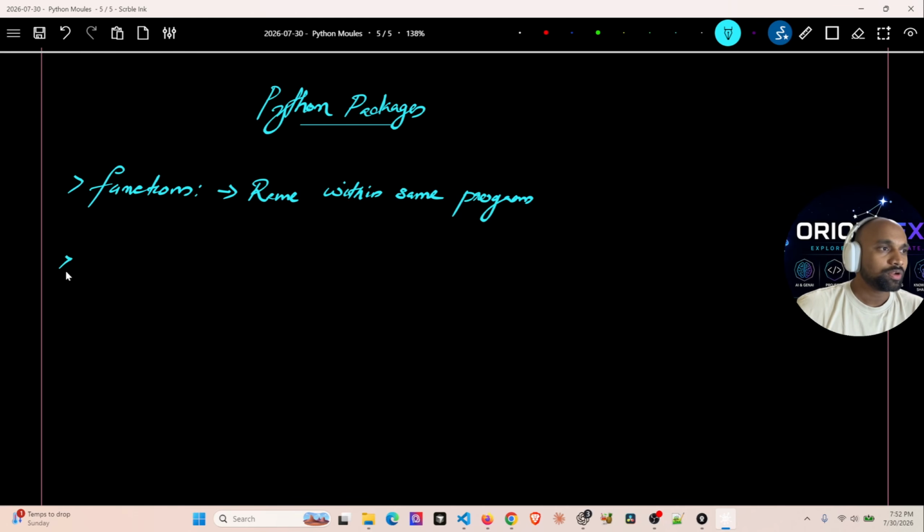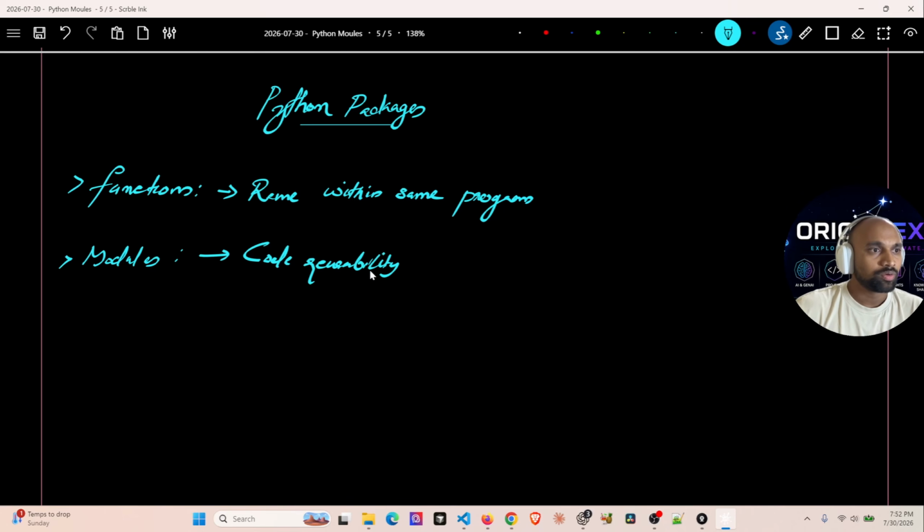After that, we have another concept. If there is a folder having multiple Python files, and you want to reuse the code which is in some other file in the same folder, then we use something called modules. Why are we using modules? With modules we get code reusability across files, across Python programs.